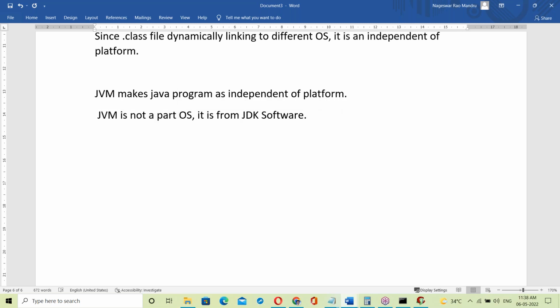To get the JVM on different operating systems, the JDK should be installed on the OS. Once the JDK is installed, you get the JVM automatically. Without installing the JDK, you can't get it. Otherwise, you cannot.